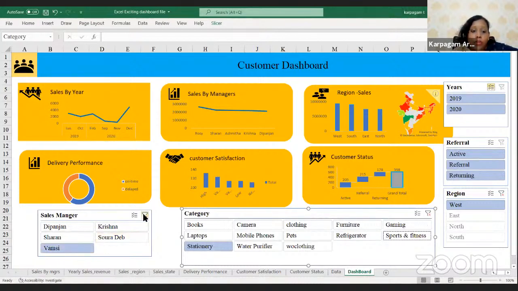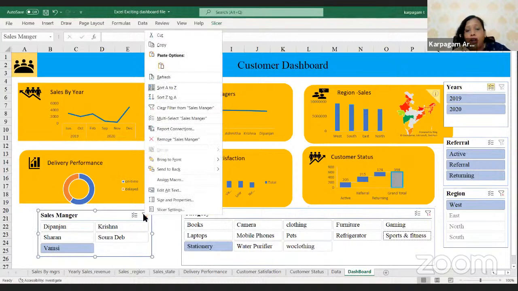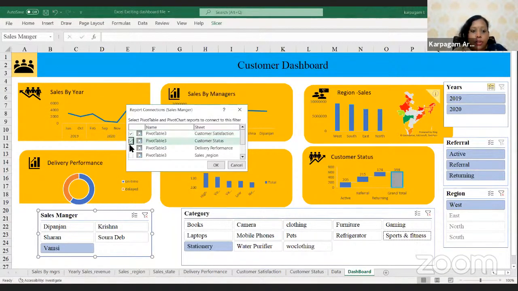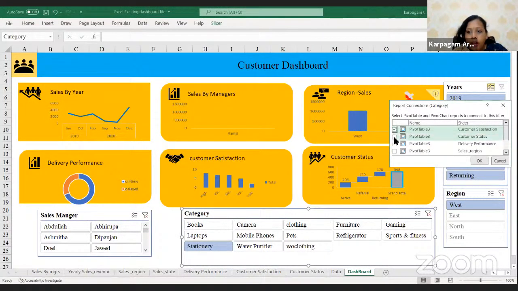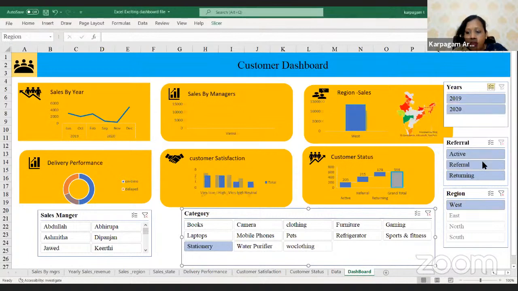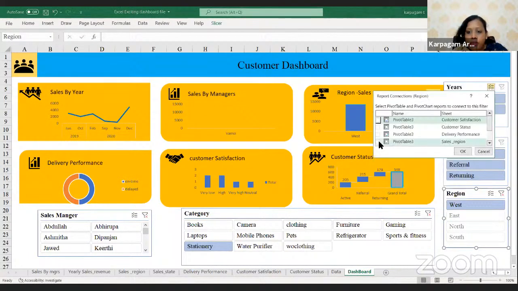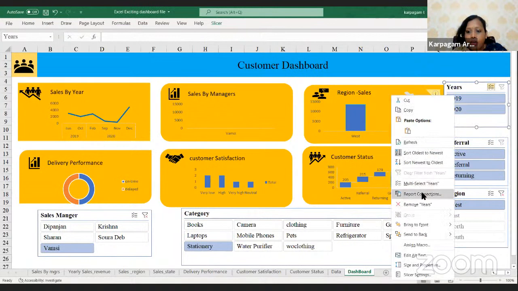So what we have to do is we have to report the connection, or in other terminology, we need to ensure that all these pivot tables are connected to each other. Just check in all these tables out in every filter. Click OK. In the same way, report connections to this one and check in all pivot filters, report connection. Okay. Same way here also report connection.